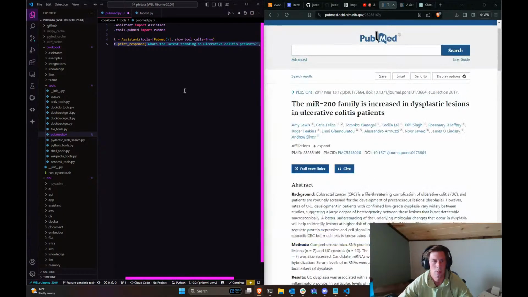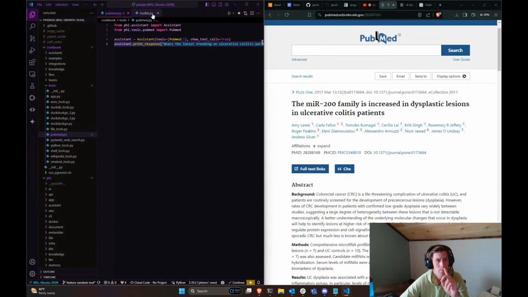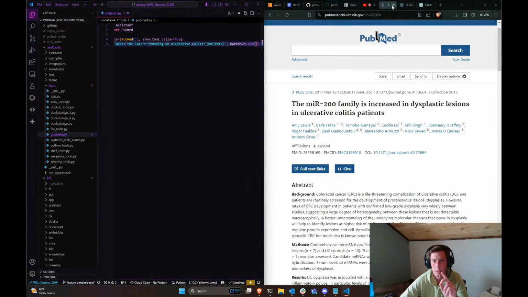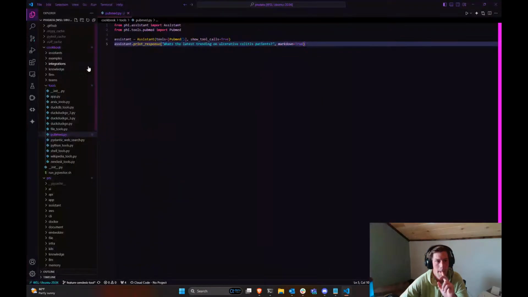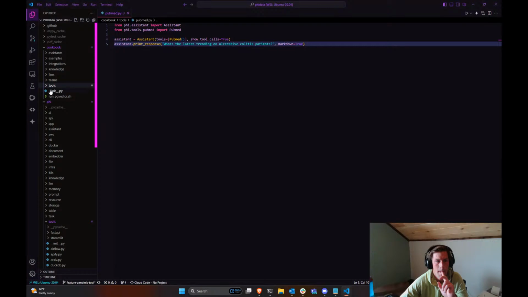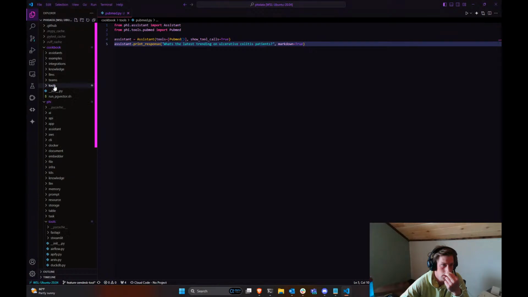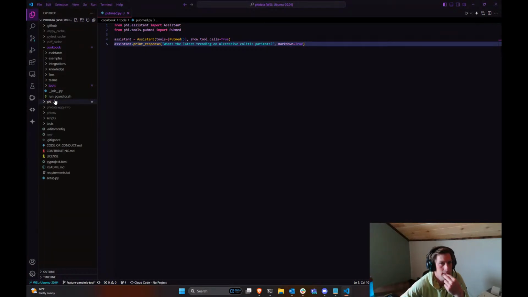Okay. So PubMed, there's the original toolkit. Okay, I think we're good to test this out now. What's that? Oh, PG factor. Cool. Makes sense. I think I have the best way to test this.